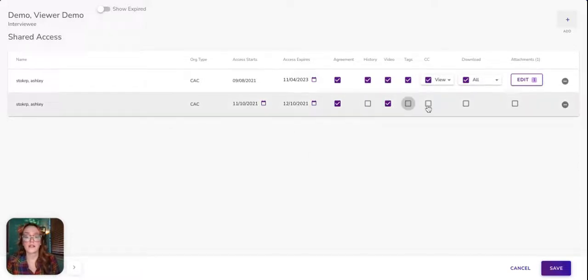Each of these boxes here is a different feature of the interview that you can choose to share with this user. Access start and access expires basically lets you decide exactly how long this person has access to the interview. The date that you choose to start is the date that they will receive the email letting them know that they have been given access, and the access expires date is the last day that they will have access. That can be as long as you think that user needs access to it, and it can be extended if they need it for longer.